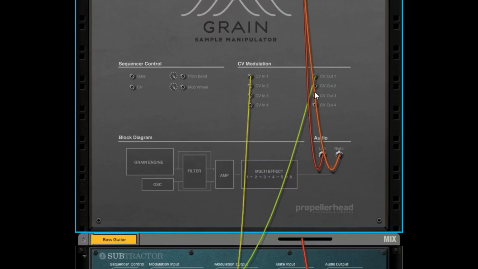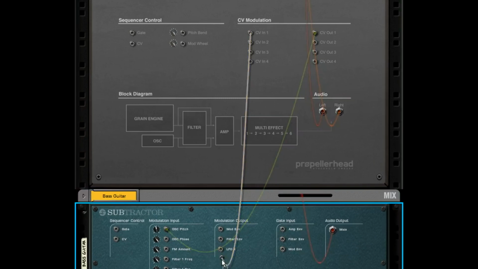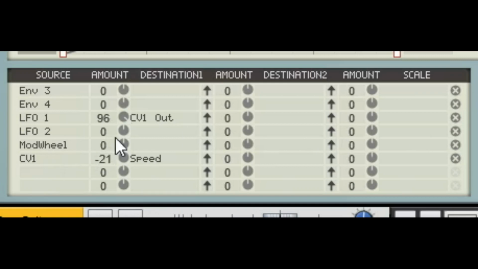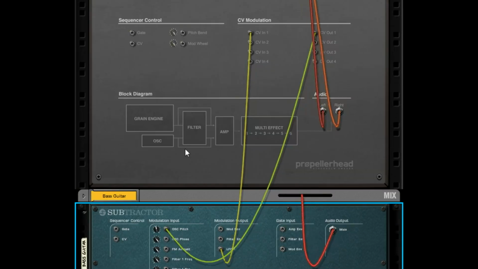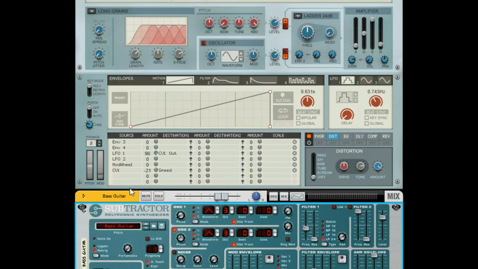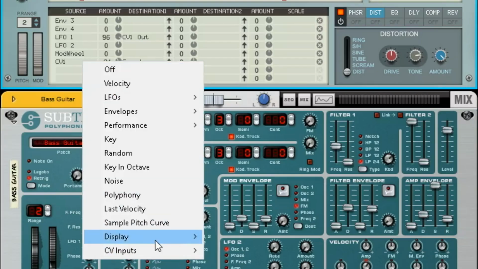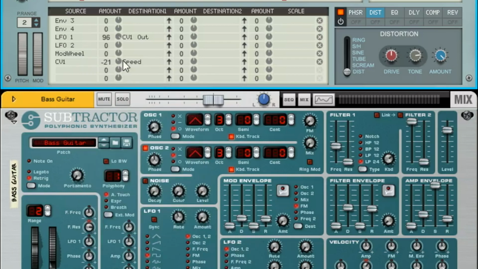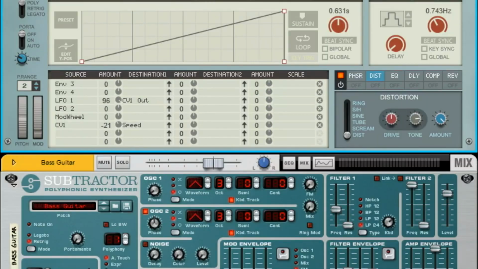Alright, so real quick here, just so you can see what CV in and out does. I have taken the LFO out of this Subtractor here, and I've run it into CV in 1 on the back of Grain, and then CV out, I have run it into the pitch of this Subtractor. Then on the modulation matrix, LFO1 to CV out 1, that's this guy here, going to pitch. Then CV1, that's the input, going to, and I have it routing to speed, actually.